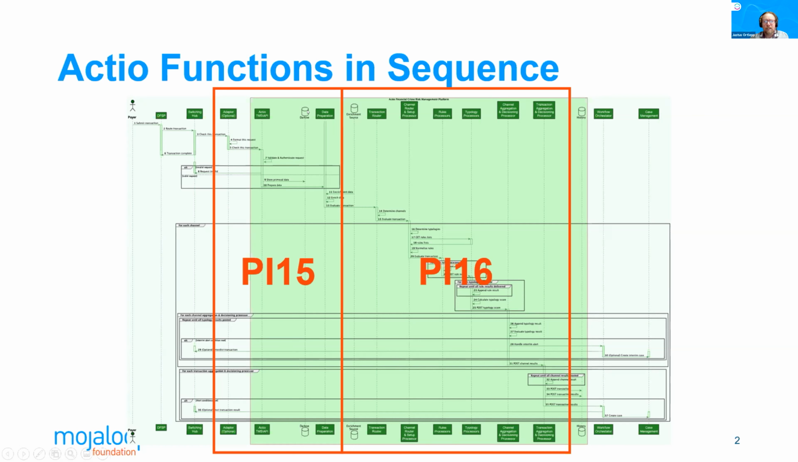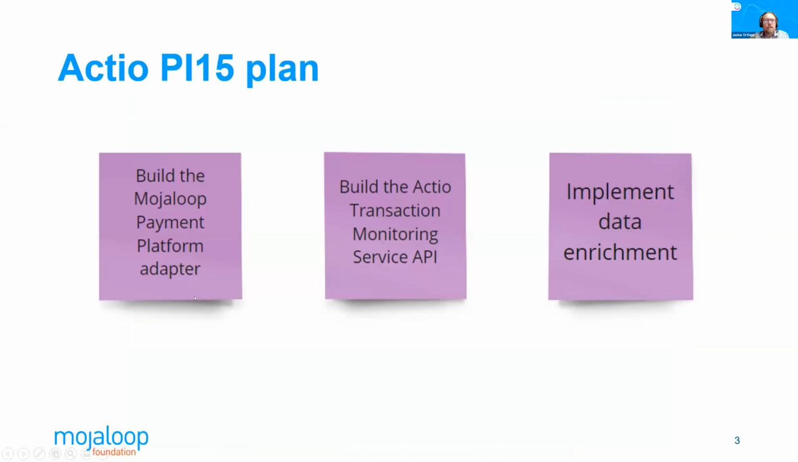And you'll see that we would really appreciate some support here from knowledgeable people with experience from the community in terms of how fraud is detected in environments that you're familiar with. These three epics, if you want to call it that, summarize the work that we want to do. So building the Mojaloop payment platform adapter, build the Actio transaction monitoring service API, and then implement data enrichment.